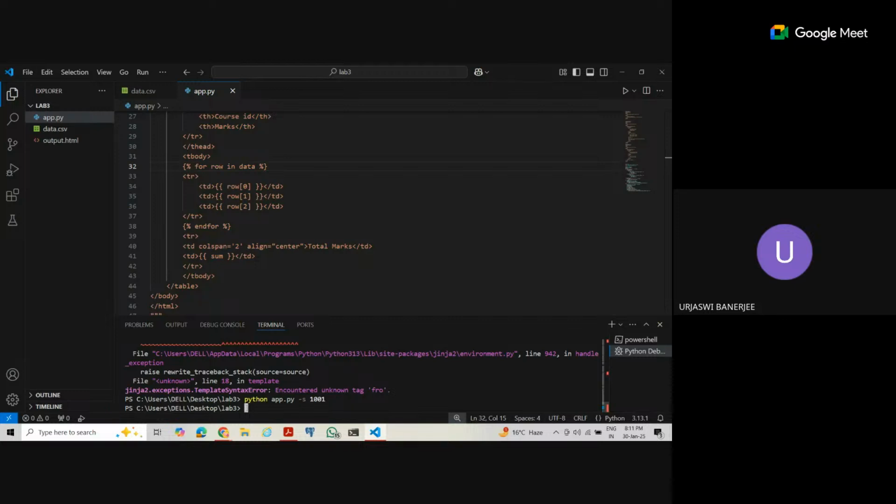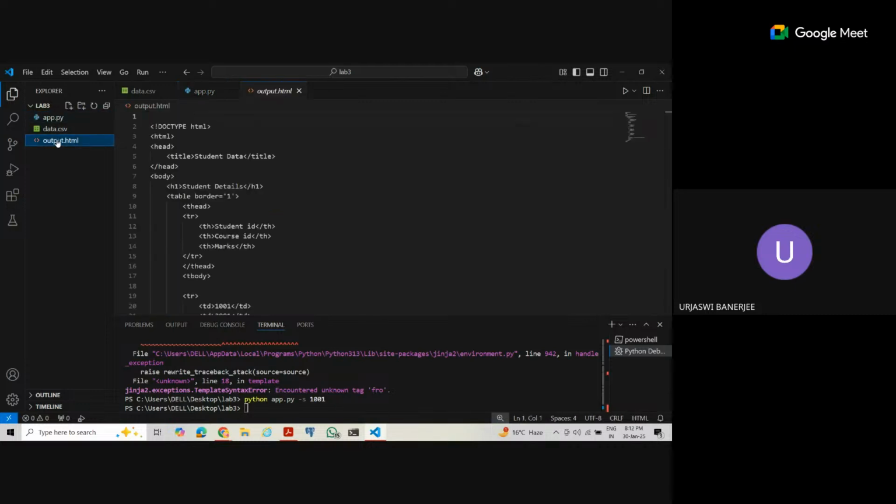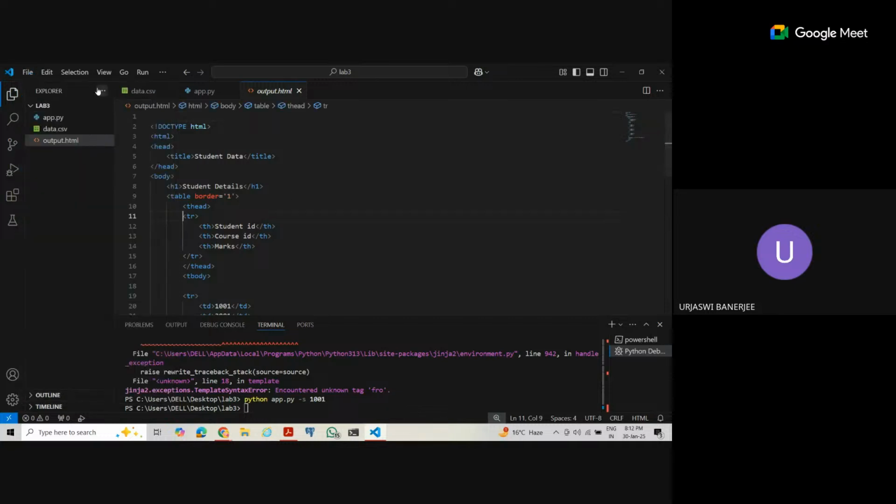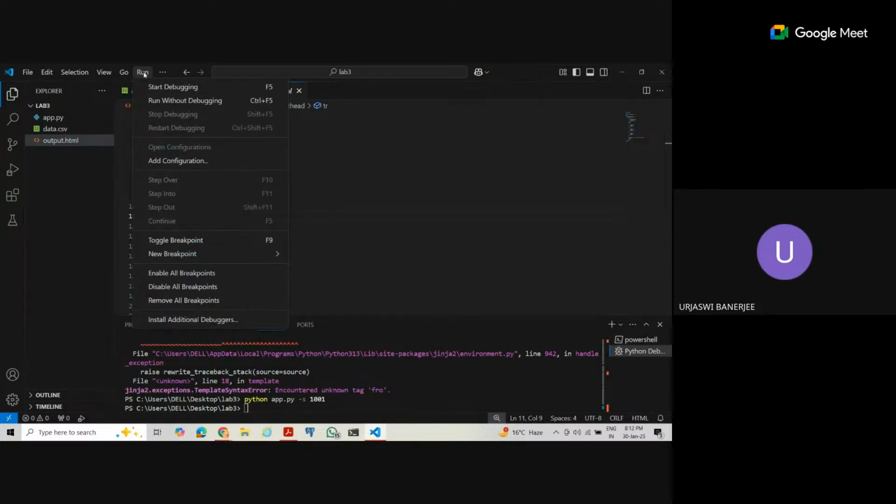Yes, output.html. Now open output.html. Just click and drag it beside app.py. Now beside run in the top left corner, you see beside run, you run. No, top left. View, go, run, file, edit, selection, view, go, run. Yes, run, without debugging. Now it should start running.